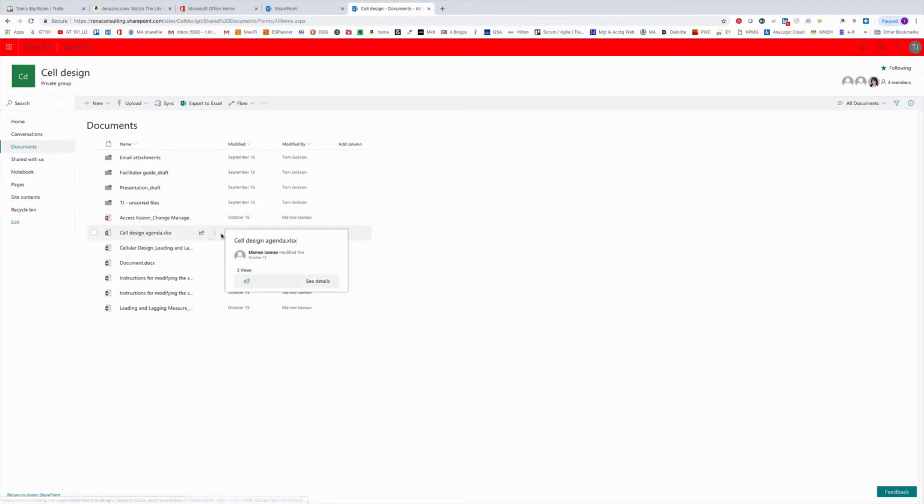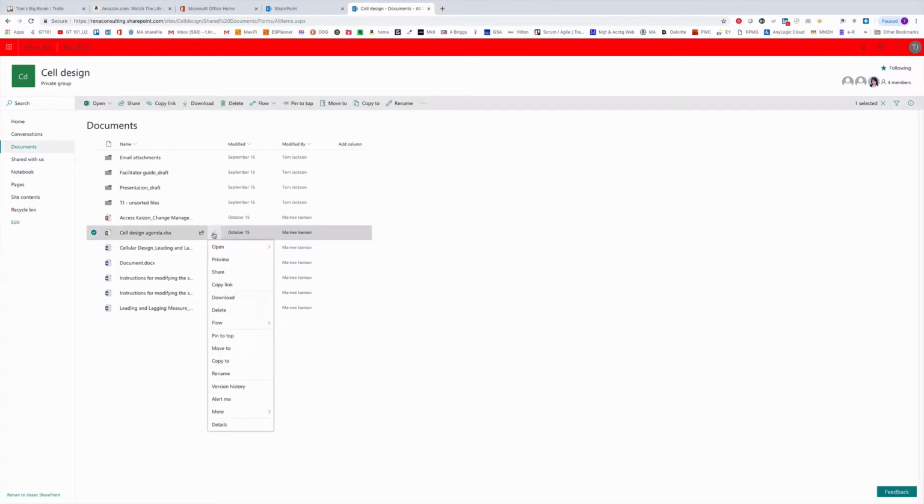So Cell Design agenda, how do you download it? You hit these three little buttons over here, next to the arrow, and you'll see it gives me a bunch of choices, including download. I could also open and I could also preview. I could also open it online, open in Excel online, or open in Excel. Again, there's so many. It's worse than Epic. It gives you so many choices. You can totally wrap yourself around the axle. So I try to.